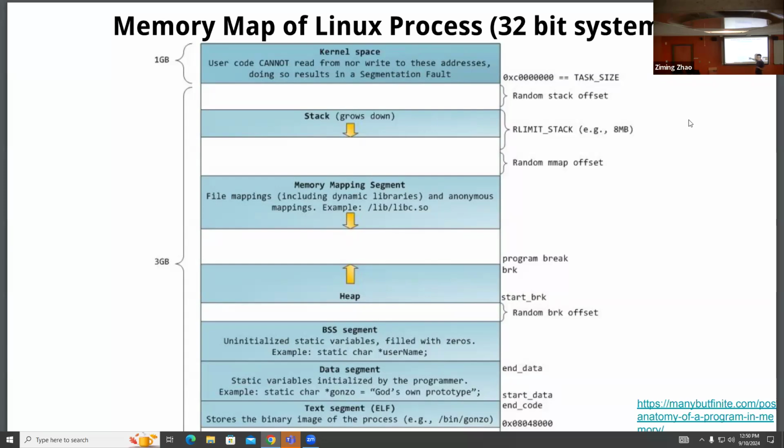According to the C standard, if it's not initialized, it should be initialized to 0. So the whole part will be filled with zeros. Then we have the heap. Like if you use malloc, malloc is going to allocate data from this area.